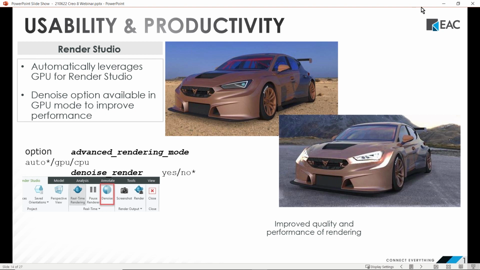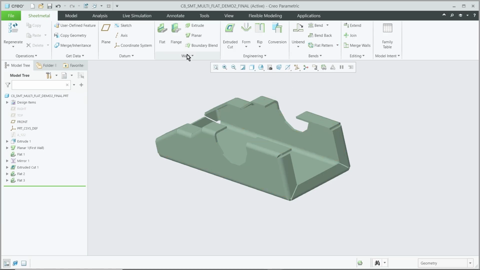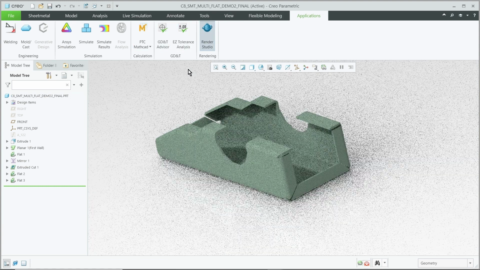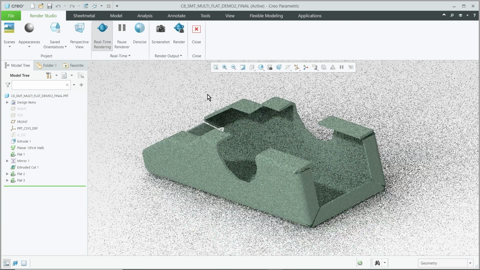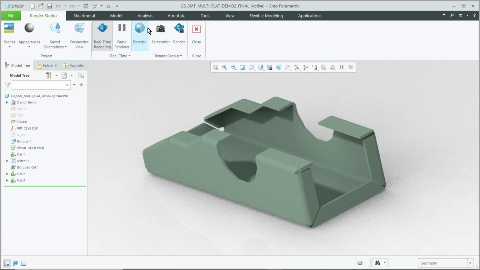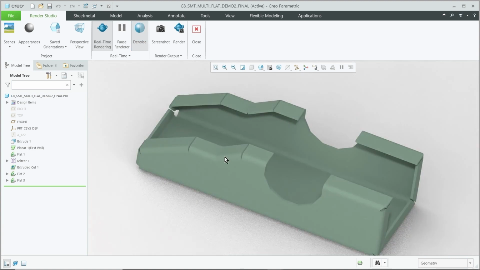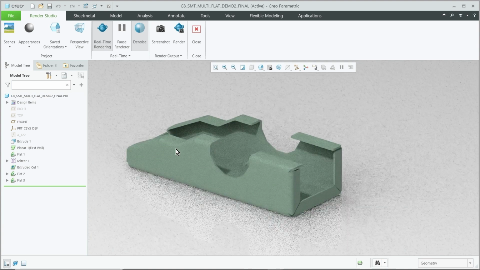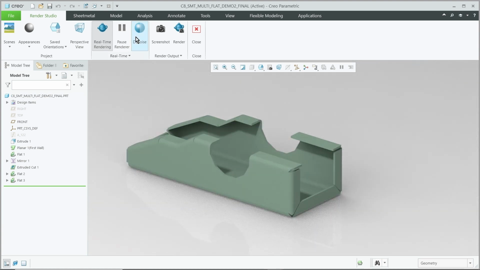So let's take a quick look at that. We'll do it maybe with this guy. So I'll turn on rendering. And so here's our part. And here's the denoise button. So if I select that, now it's just going to make it a little bit quicker. It just sharpens up a little bit faster as I'm orienting this part around. But again, it's doing this on the graphics card.